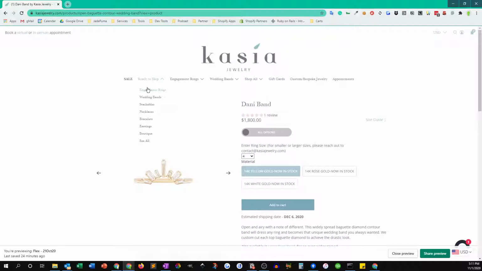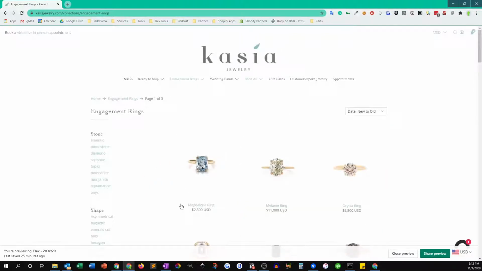So click on our engagement rings in stock again. I don't know why it's not doing anything at the moment. Let's just go to engagement ring, shop all. I'm going to click on the Magdalena ring.